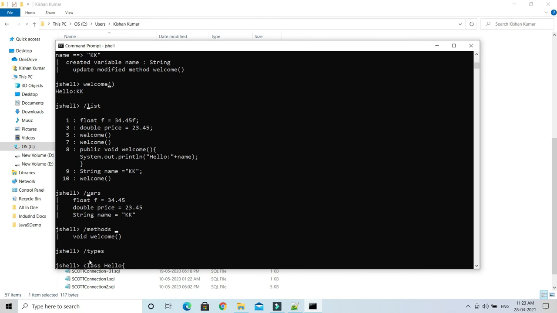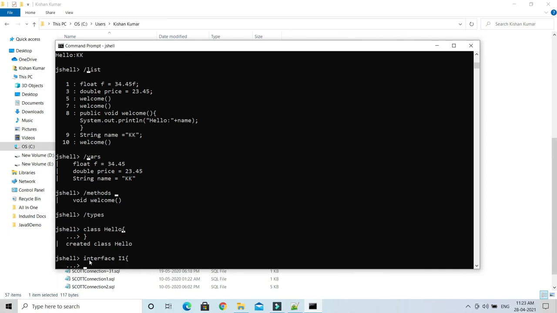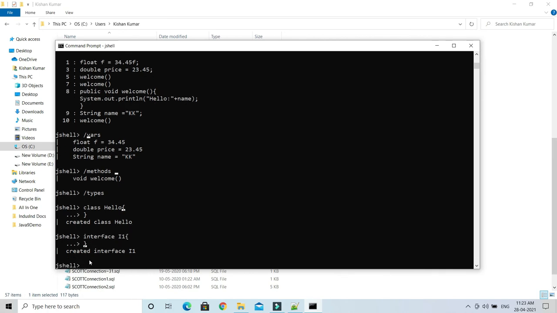While defining this class, I'm not going to define any method inside it. I have just created a class template hello, and let's say I'm going to create one interface. So I would say interface I1. I'm not going to declare any method inside the interface, just to save some time. Else you can declare some method inside the interface, and define some method inside this hello class.